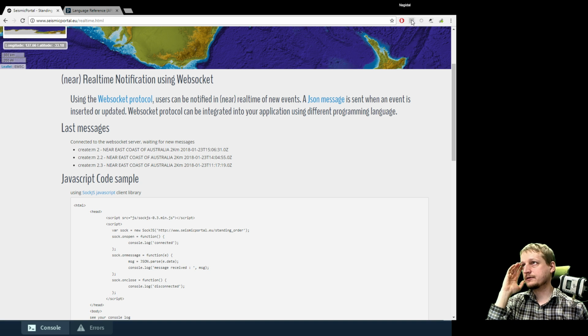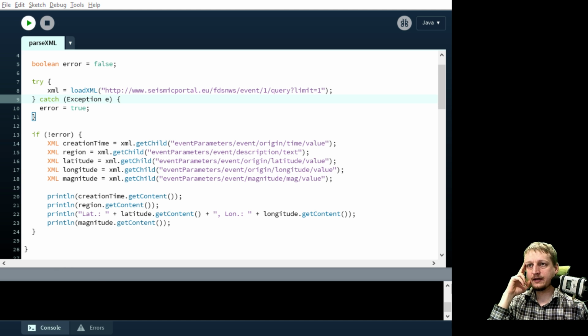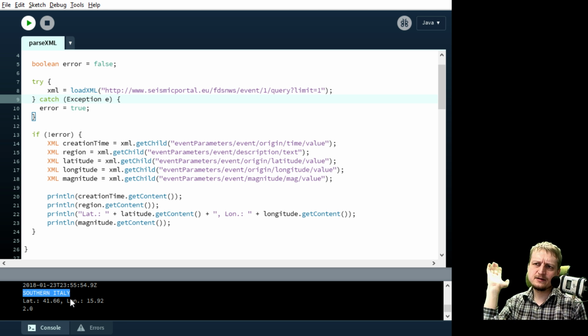I have got as far as parsing an XML, which I wanted to parse. I wanted to learn how to parse XML with this. This is what I can do. I have some sort of error handling, and now we see the Southern California or wherever it was event is no longer there. We have another earthquake. Every 10 or 15 minutes there's an earthquake.